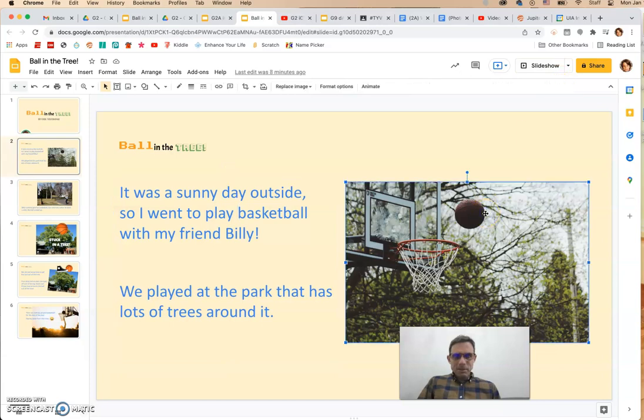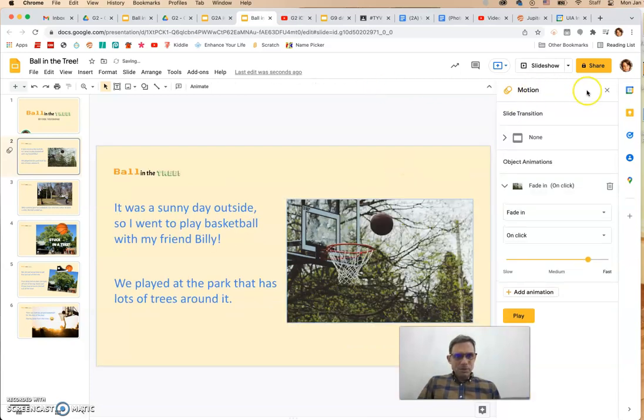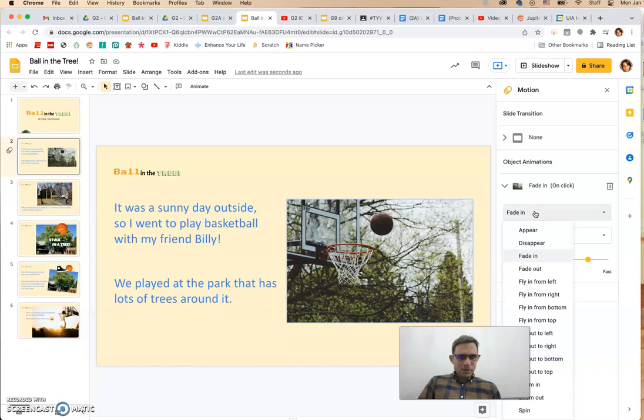That's how you make animations. Okay, so I want to make this do something. If I click on animate, what happens? Oh, motion. This shows up on the side. Okay. And it says the object animation down here is fade in, and then you have all these choices.